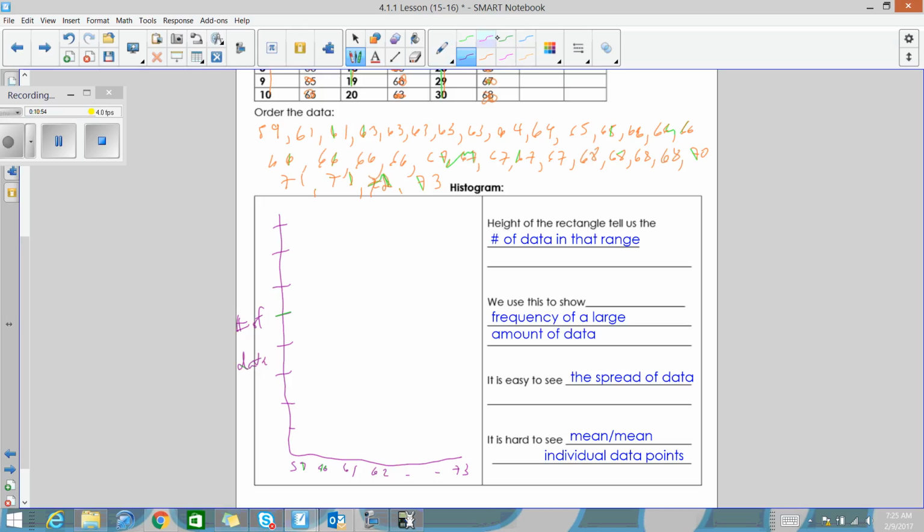All right, and all you do now when you make your histogram is take each number and show how many you have of it. So 59 goes up to number 1, 2, 3, 4, 5, 6, 7, 8. 60, there were no 60s. 61, there was one 61. 62, there were none of them. 63, there were 1, 2, 3, 4. So you go all the way up to 4. So that's what a histogram looks like.